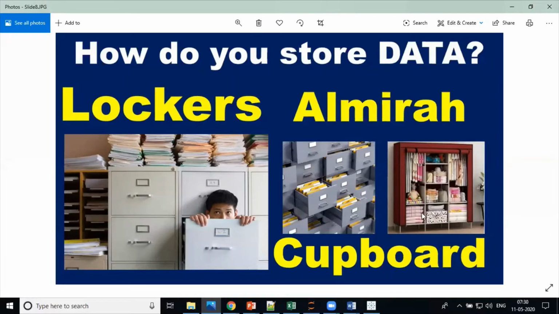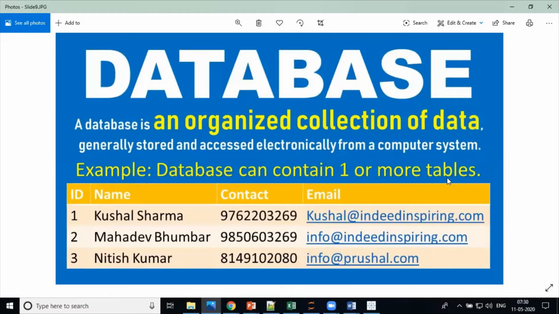And if you store data like this, in this almirah, you can see there are no proper rows here, so we can call it a file system. We don't store data in a file system in the form of rows or columns. They are randomly stored.